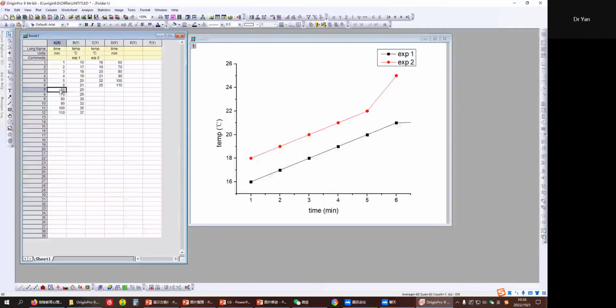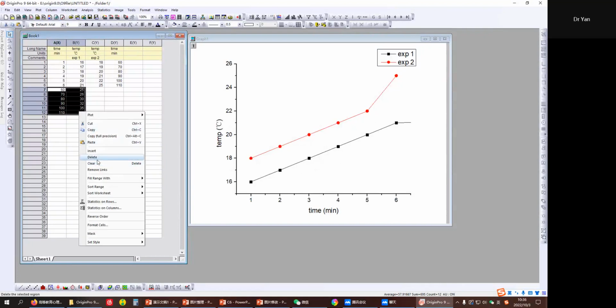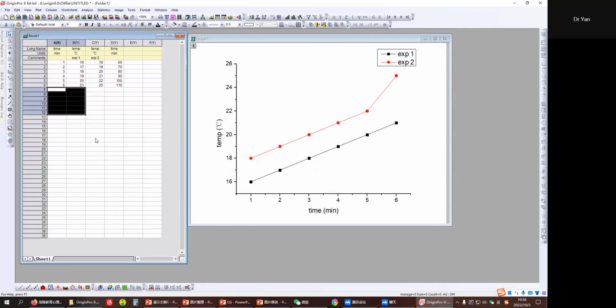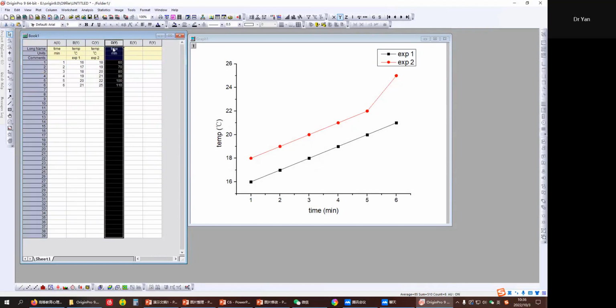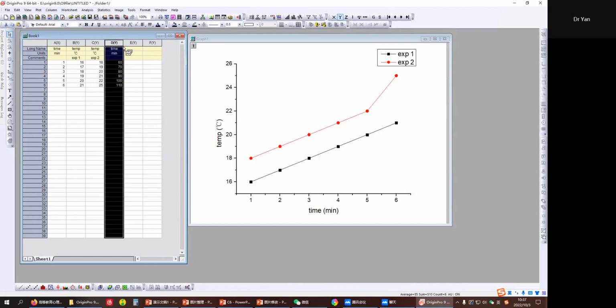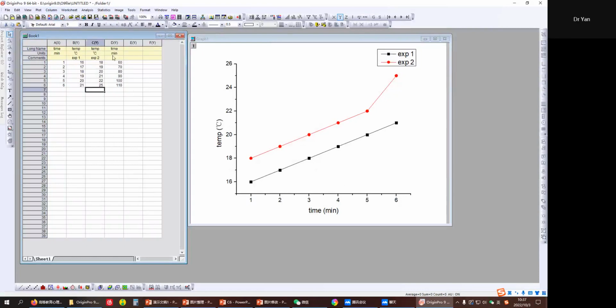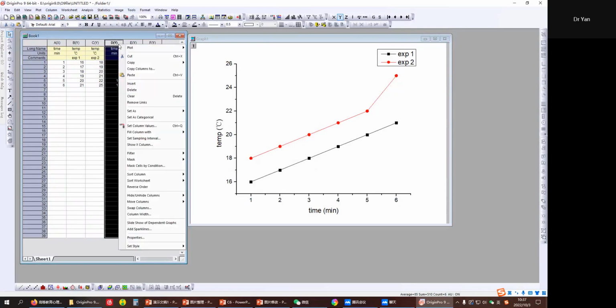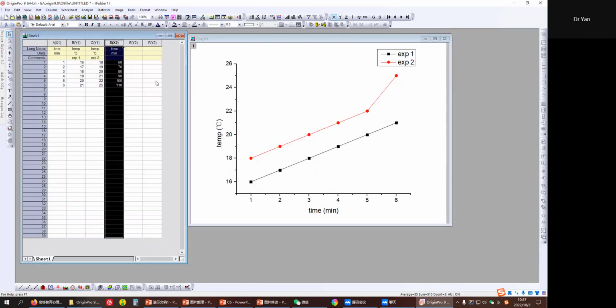Okay, so we just put these things right here. Delete this. And for this one here is a time, right? For the time right here is the x-axis. So for this one here, it is also the x-axis. So we need to right click on the bottom, right click on this row, and here's a set as. You need to set this column as x-axis.